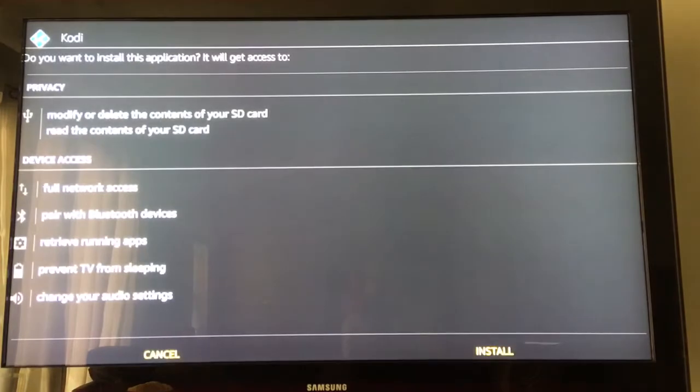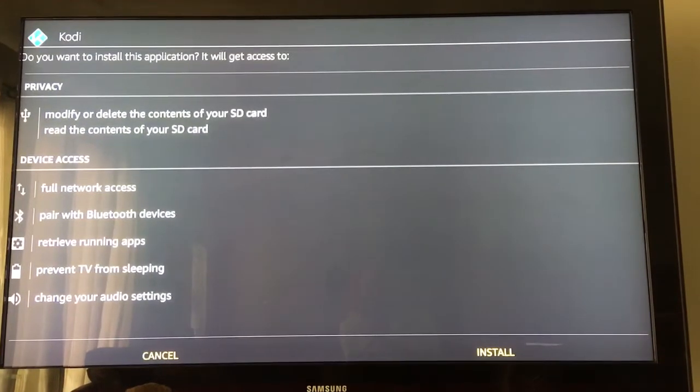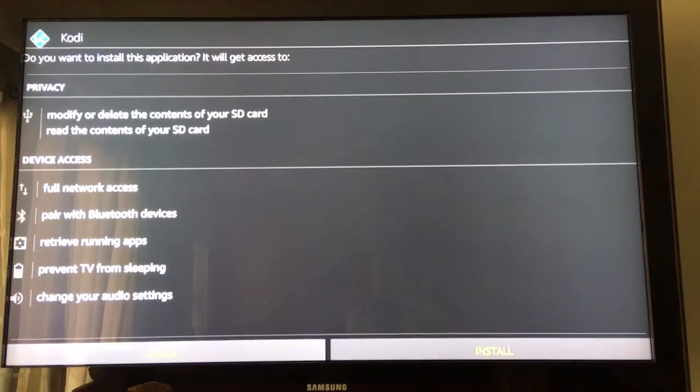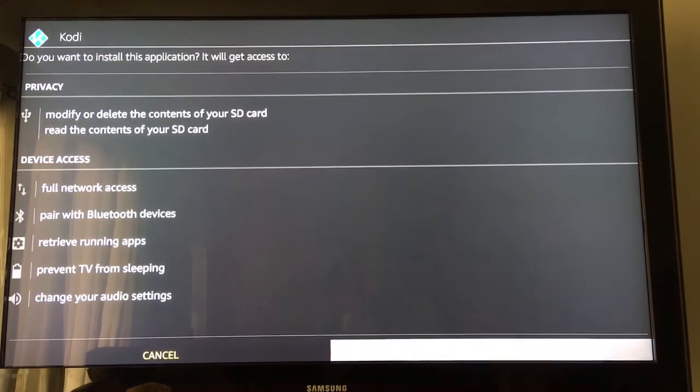So this is going to download. It shouldn't take too long. Once you get to this screen, we're going to scroll down so we have our gray bar, and we're going to slide over and click install.